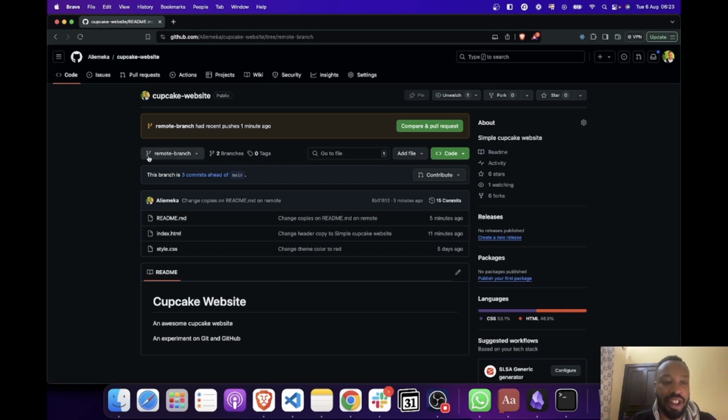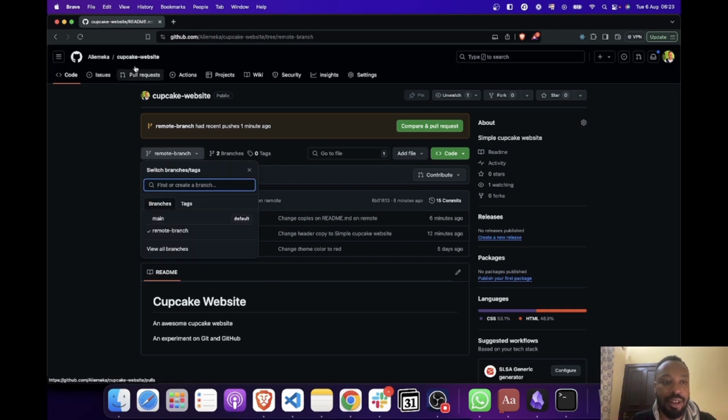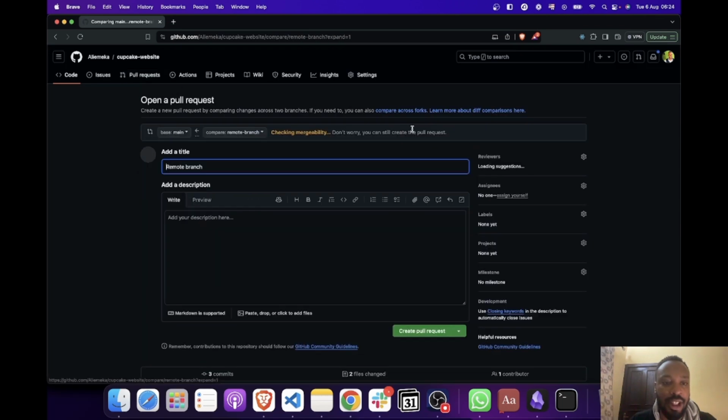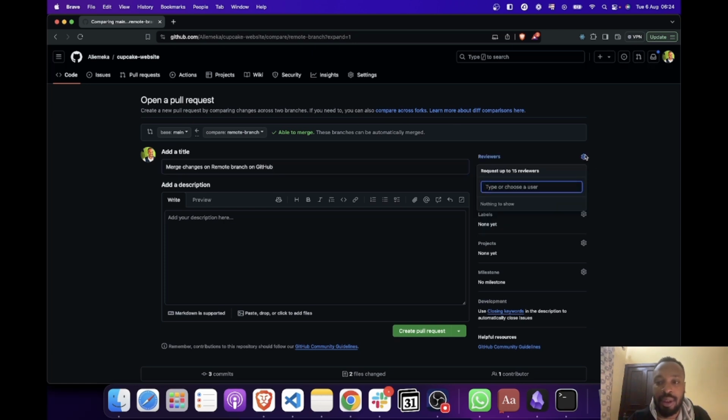We already have a remote branch here, but I'm going to go to this tab called pull request, or I can just simply click on this. It's going to ask this, and so I'm just going to say merge changes on GitHub. This is actually a simple way, and I can also add reviewers in. I think I'm just going to illustrate how that is done. But when you come here, you can just say make changes on remote branch using this. I can create a pull request.